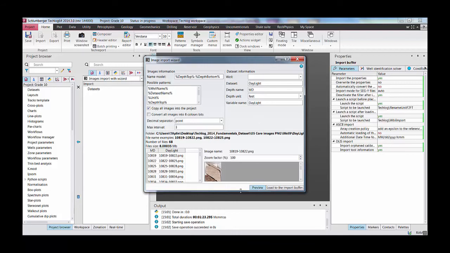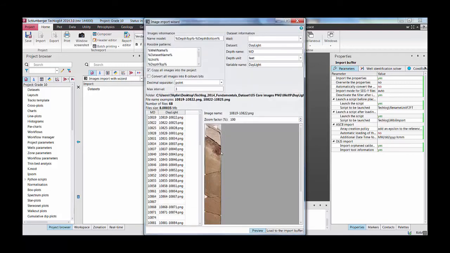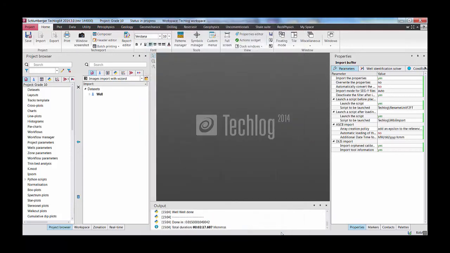When I'm happy, I click preview. And in this box here, we have an example of our core photograph. When we're happy with how that looks, we're ready to load it. We click load to the import buffer. And now in our import buffer, we have our new data set and our new variable. So we've now got one variable which represents all of our core photographs.